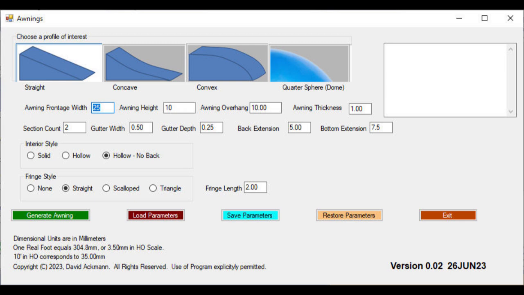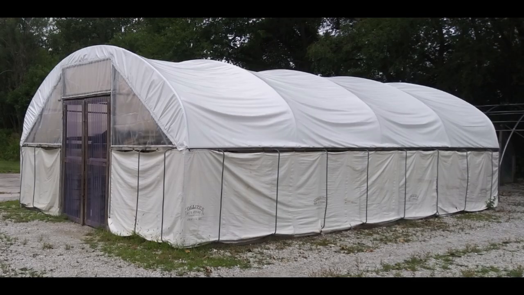While only one of the 4 profiles has been created at the time of this writing in late June 2023, I am committed to creating the concave and convex awnings in the near future. The quarter sphere awning is complex and may be dropped in favor of the arched roofing generator.